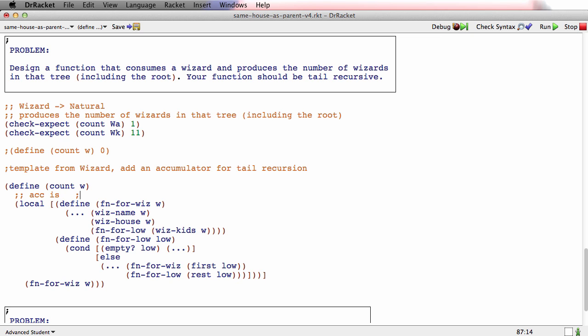ACC is, and there'll be some type, and there'll be some invariant. And oftentimes when you use an accumulator to achieve tail recursion, that accumulator kind of ends up being the result so far. We're not sure that's what it's going to be in this case, but let's imagine that that is what it's going to be. So instead of calling it ACC, we'll call it RSF.